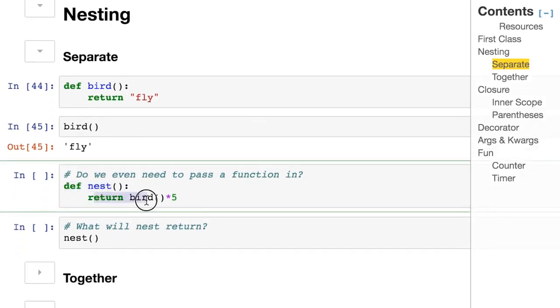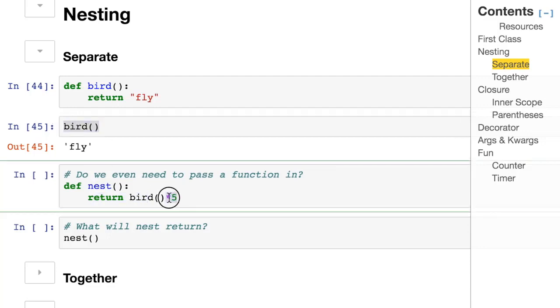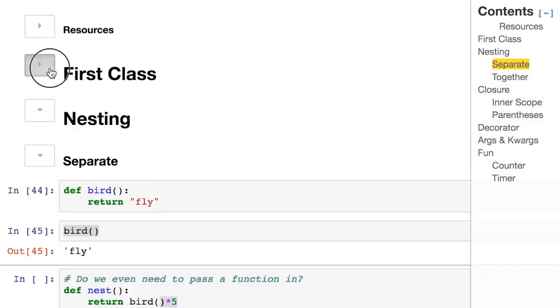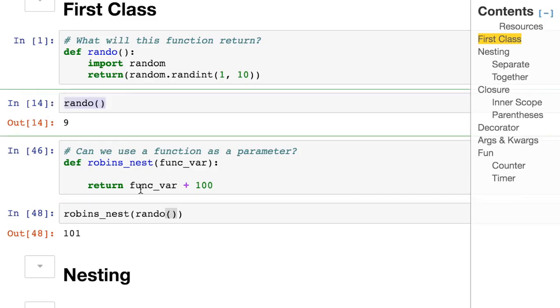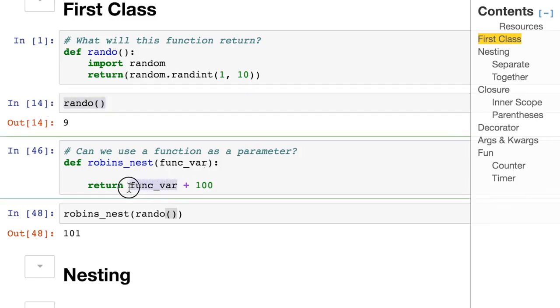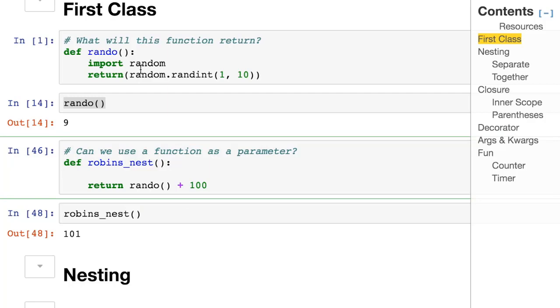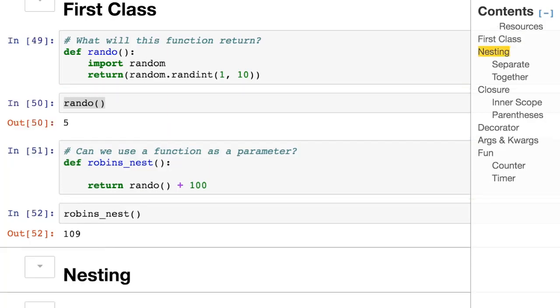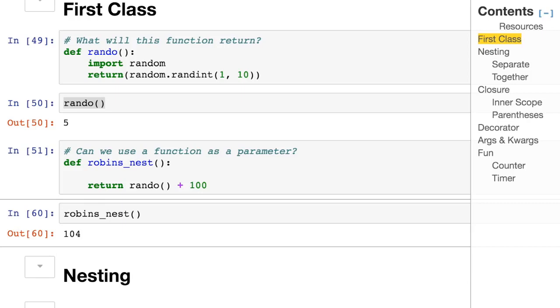And what it's going to do is it's going to return bird, and then it's going to multiply it by 5. So it's kind of like our first class function here, but you might be asking yourself, but you didn't pass anything in. That leads to an interesting question. What if we would have put rando just right in there like that? What if we, in fact, don't pass in anything? That and that. Does that work? Oh, it does. Look. We don't even need to pass it in.